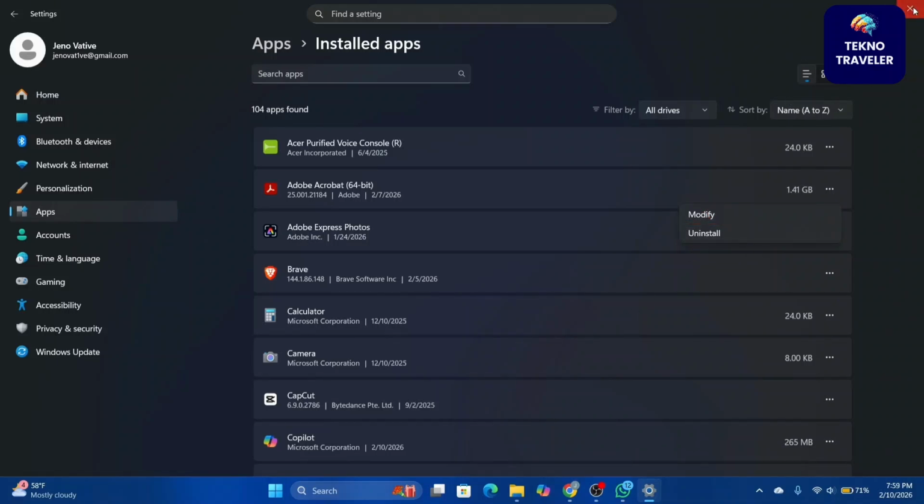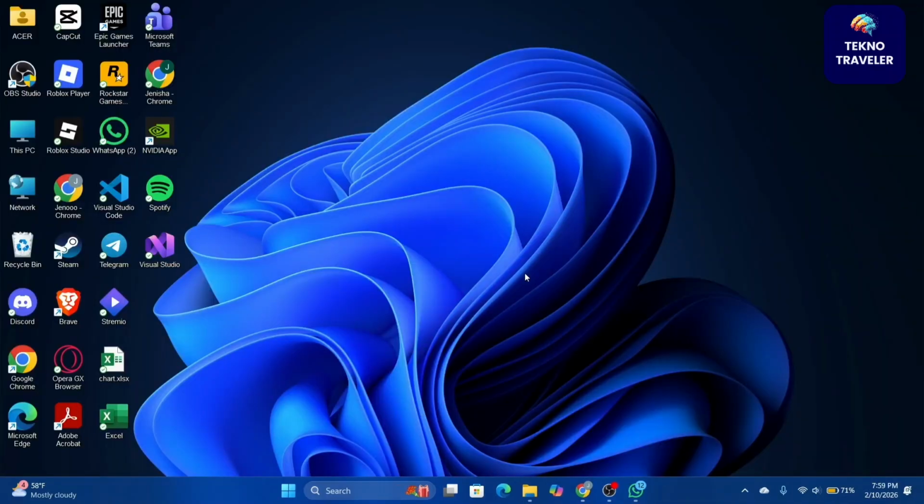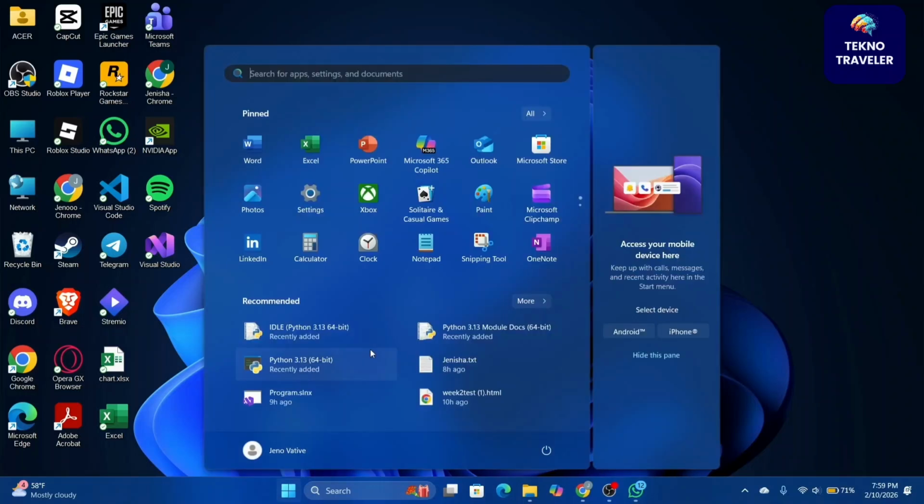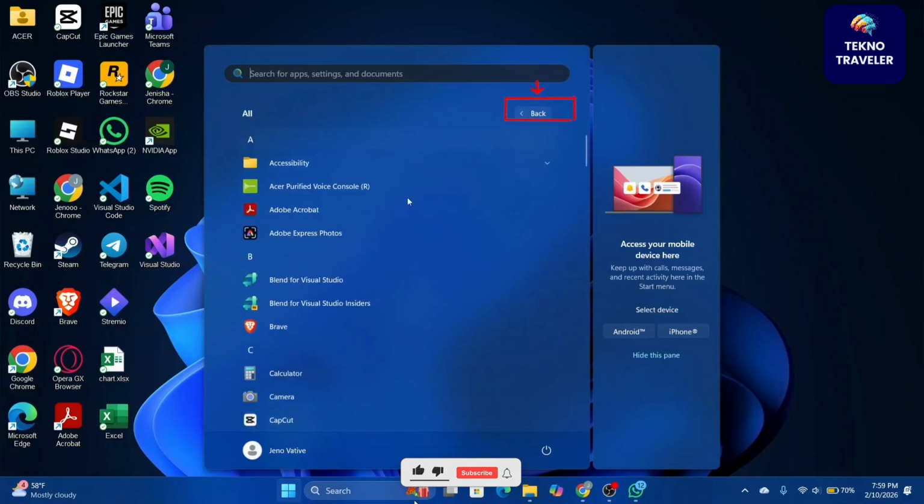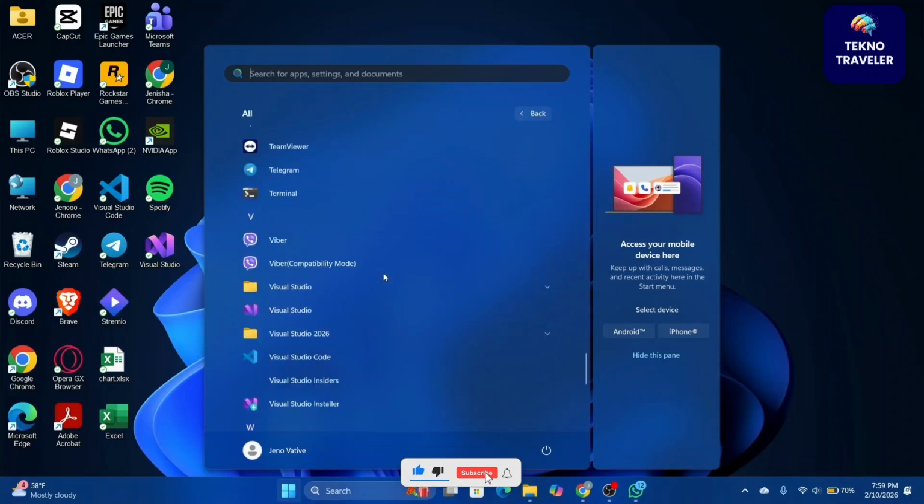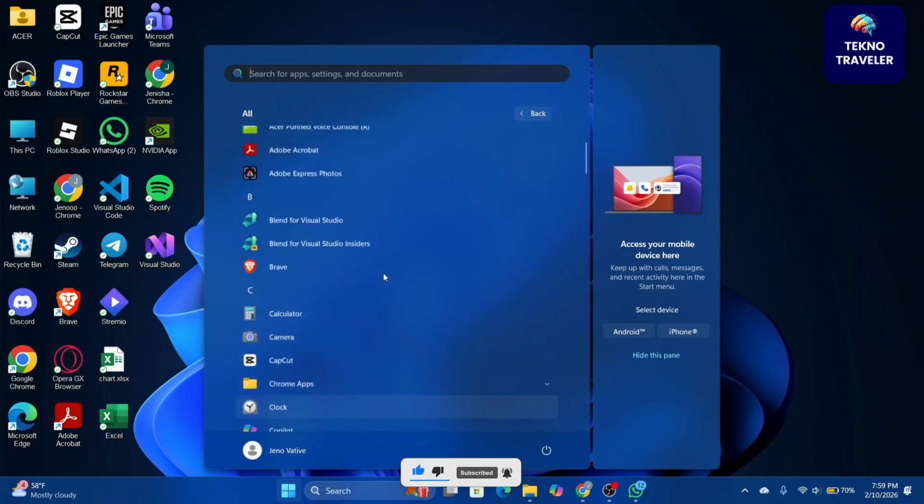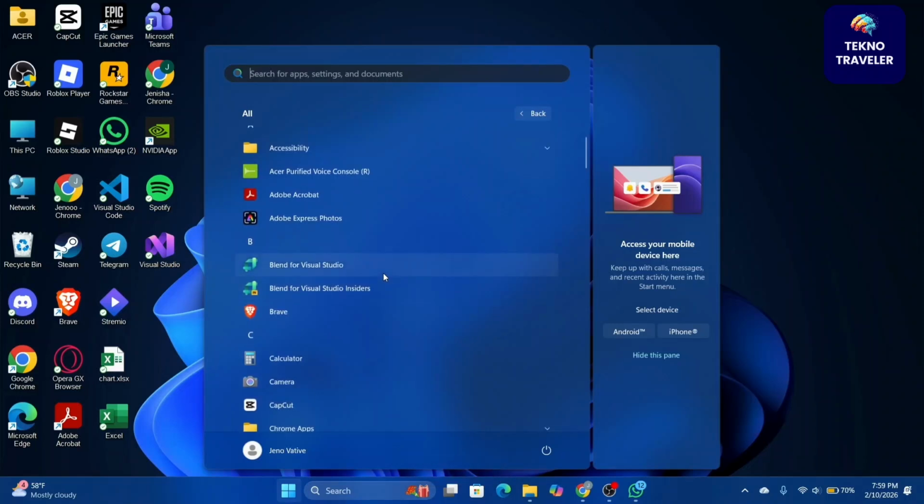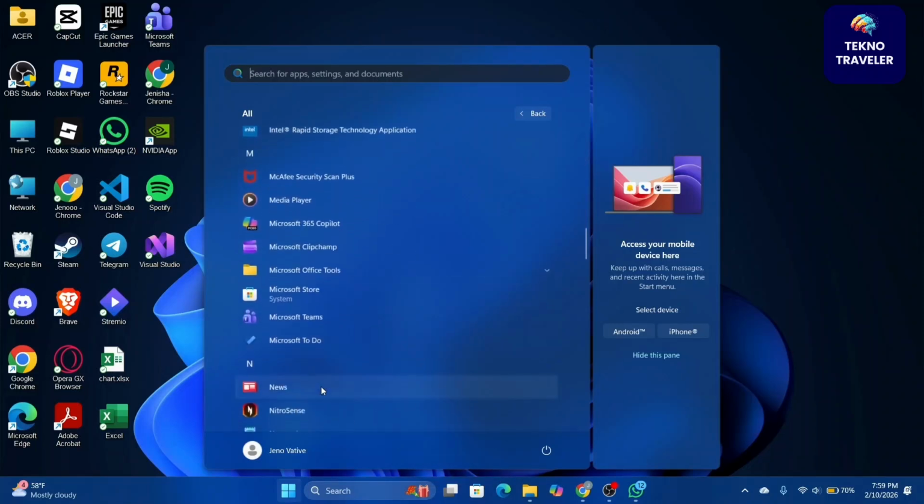If not this, we can look for them from our start menu as well. So press the Windows key, and once we press it, we'll find applications. We can click on all and it will give us a list of all the applications installed on our device. We can just head over and open it up. It will show you most of the applications, even including the Microsoft Store applications.